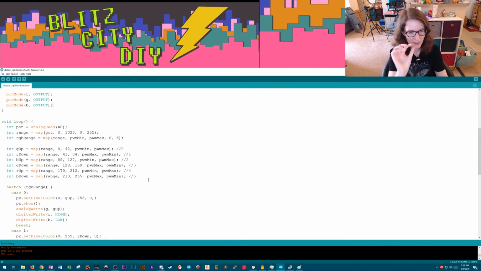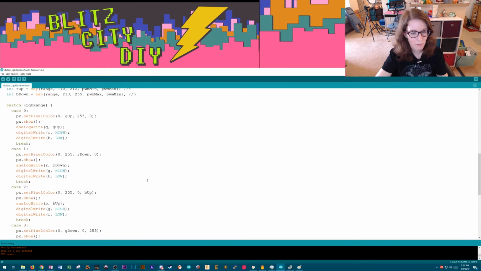And the way that I figured out exactly which value would work the best, I used a lot of the serial monitor to read what the potentiometer was doing. And that made it a lot easier because the actual division didn't necessarily match up perfectly. I had to adjust it a little bit for what it was doing in the real world. But yeah, that's the code.